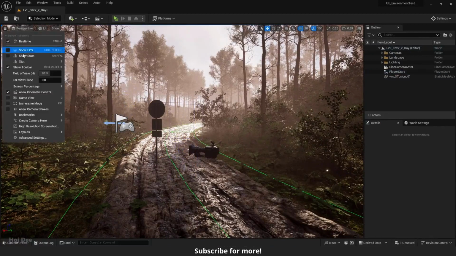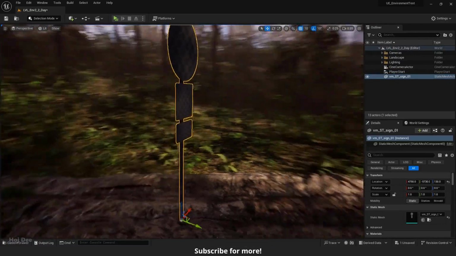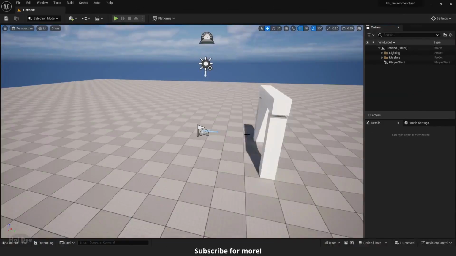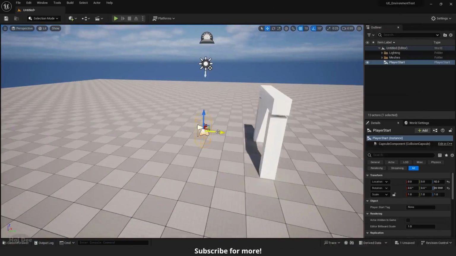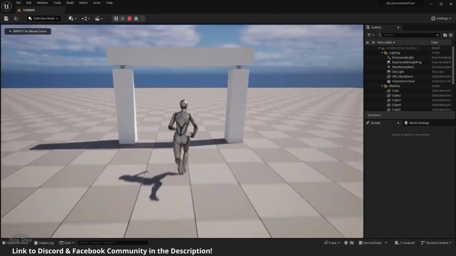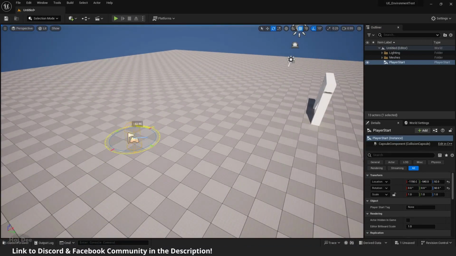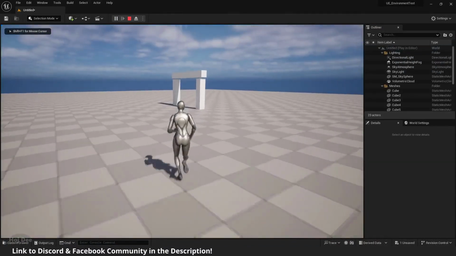They can be physical visible objects within the level, like this street sign over here. But they don't have to be. For example, there is the player start actor. Wherever I place this actor within the level is where the player will start when I hit play. Even though the player start actor is not a physical object, it is still considered to be an actor.